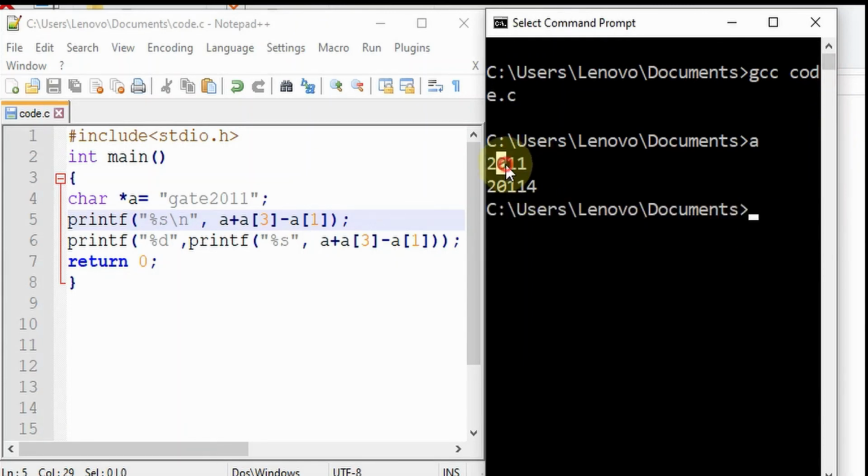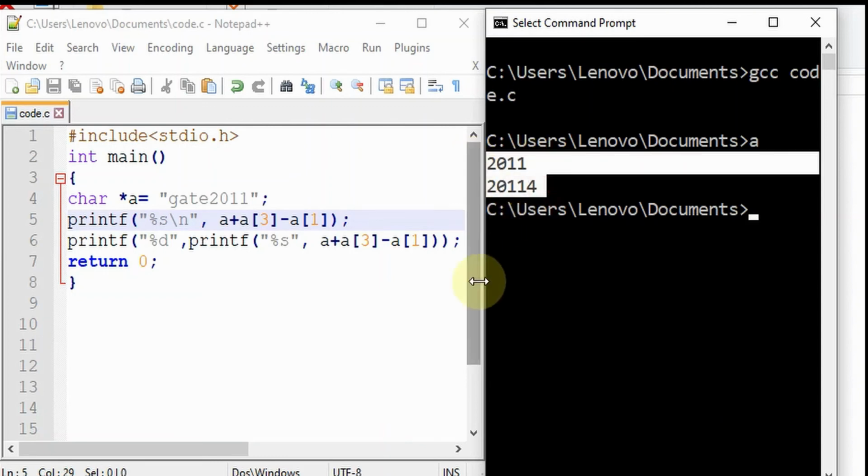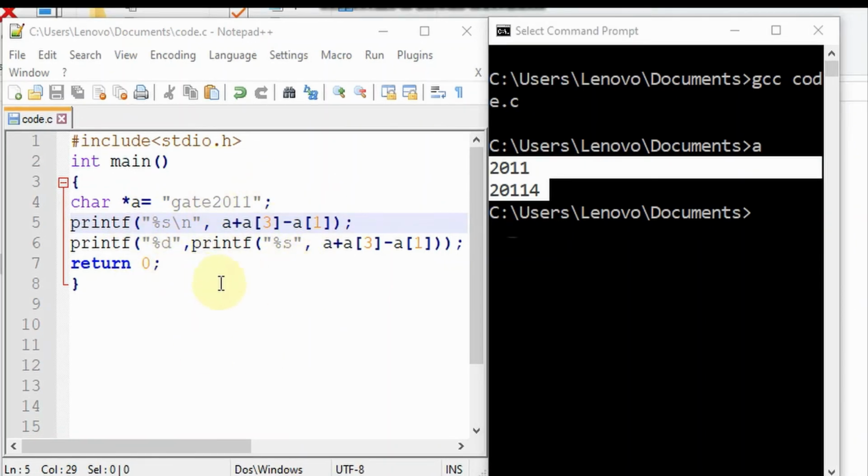Yes, the output is 2011, and 2011 and 4. So you might have understood how this code should be implemented, and why this 4 and this 2011 are printed. This is the concept of pointers. This is how this code is implemented using a pointer. You can also try this code and see what the output is. You can also do minor changes and see what the output is.